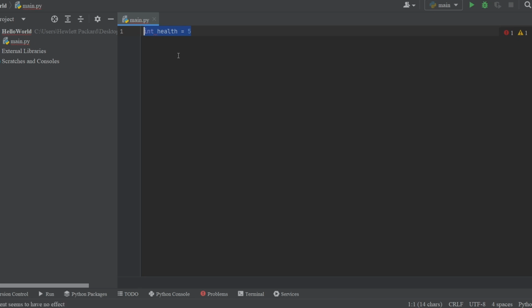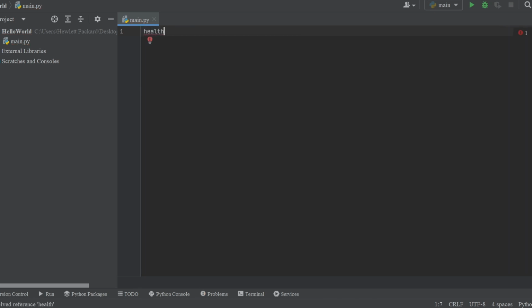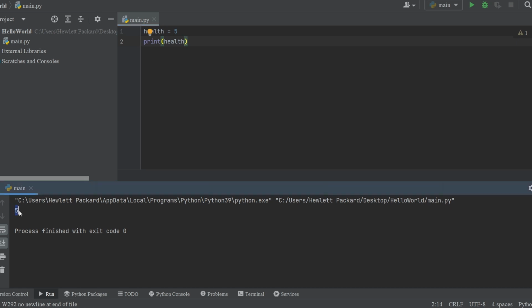Rather, we can just write the name of the variable we want, for example, health, and equate it to an integer. Let's say I want to give it 5 health, right? So Python instantly recognizes that health is 5, so it assigns it the data type of type integer, which means this is an int. So let me go ahead and print health. If I run this, you can see we get the value of 5.